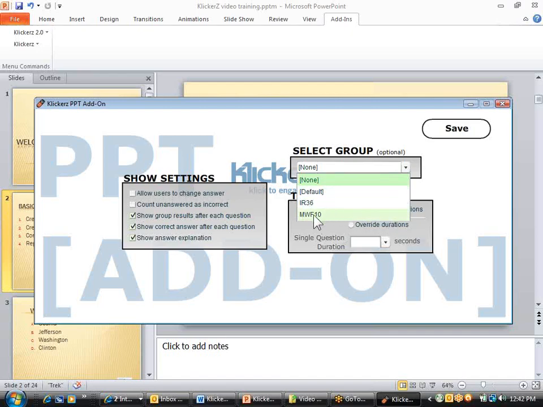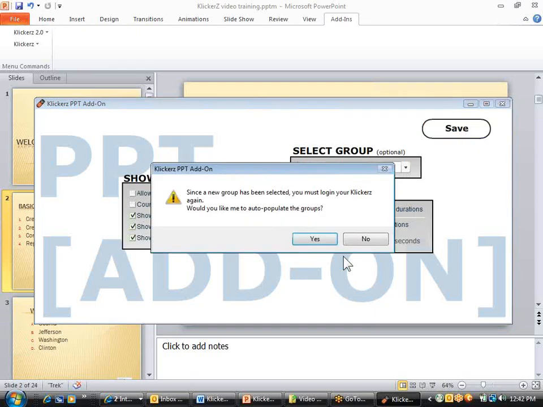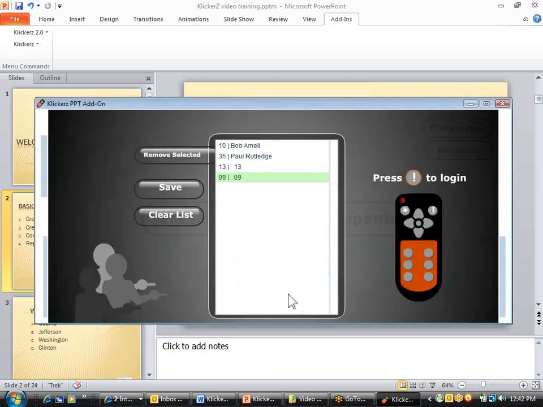You'll see there's the Monday, Wednesday, and Friday 10 class that we created. If you point to it and click it to select, it will display in the box. When you click Save, a dialog box will open, asking if you would like to auto-populate this group. This is the easiest way to start the class because you don't have to have the users click in with their remotes. It will automatically populate it with the 4 remotes that we included in that group.